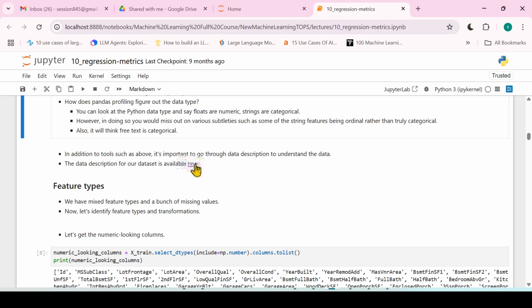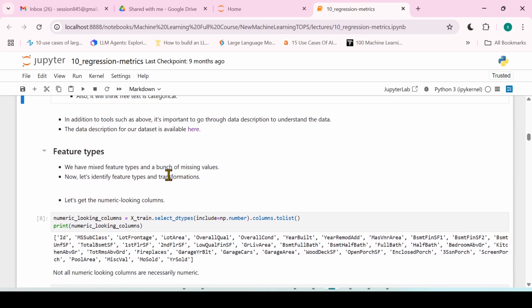Now you can also look at the data descriptions here, because we have downloaded the data from Kaggle. If you want to check the description of the data, you can click on the link and then you can see the basic data descriptions, right? Now let's talk about the feature types. In this data, we have mixed feature types, and also we have missing values. We have already discussed that, right?